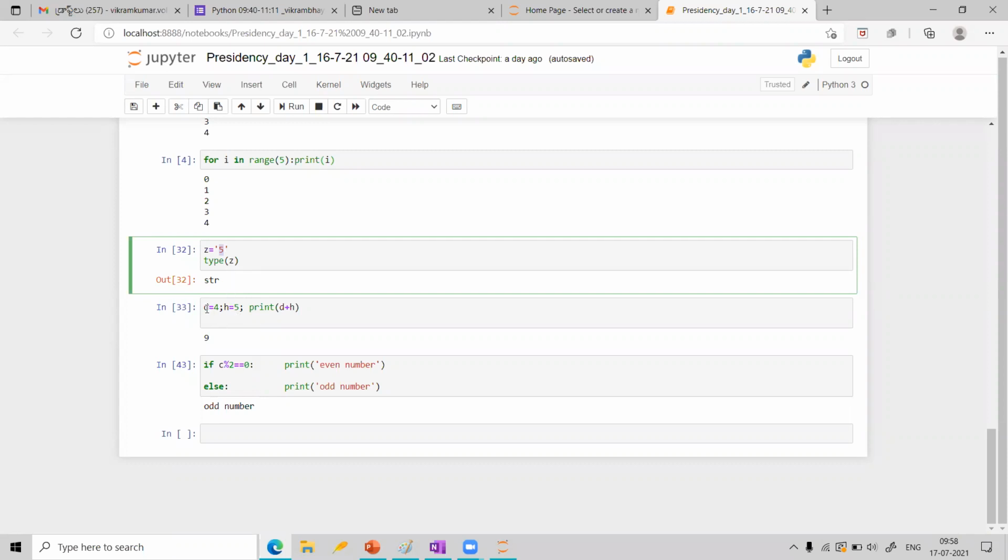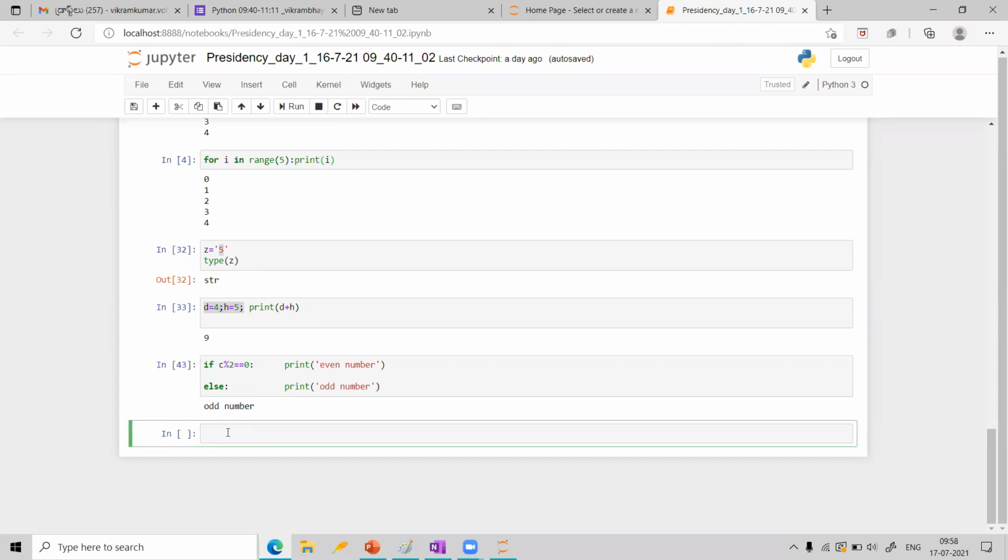So here we have taken two things, d is equal to 4, h is equal to 5. They are treated as integers. So when I say print d plus h, it is giving 9. Now let us do one small thing. I will ask you a question now. From now onwards I will start asking questions. So let me do it now.